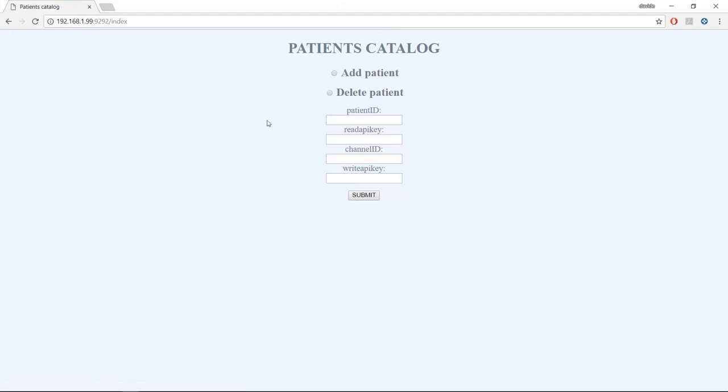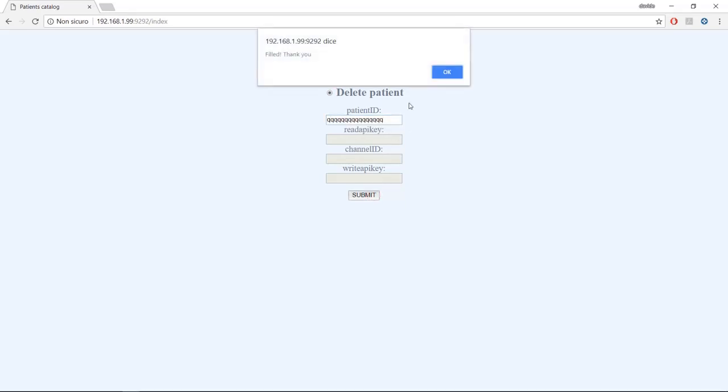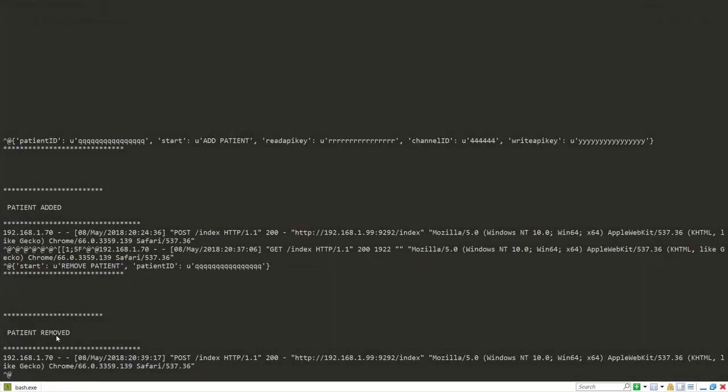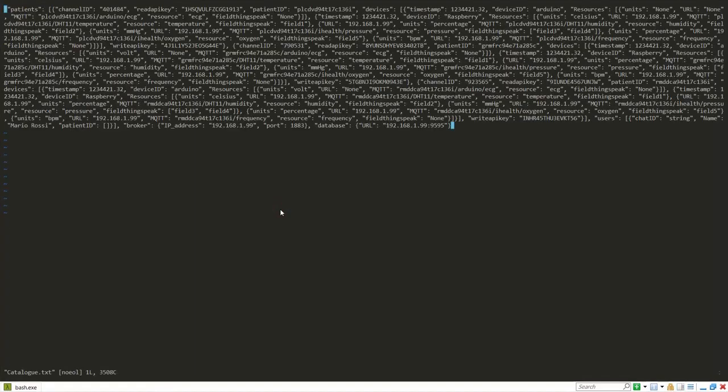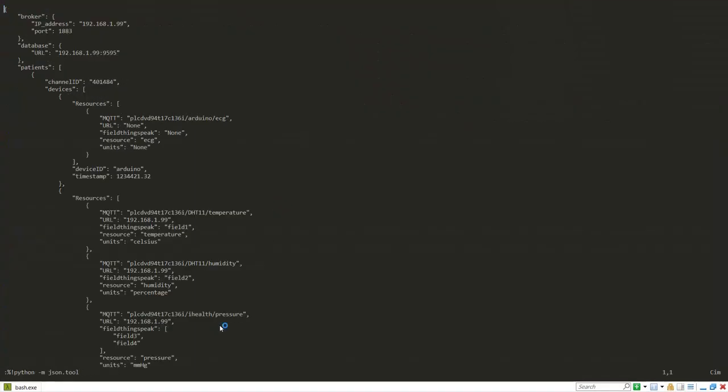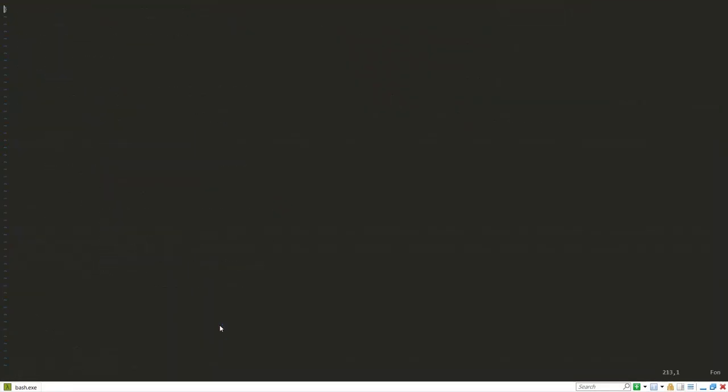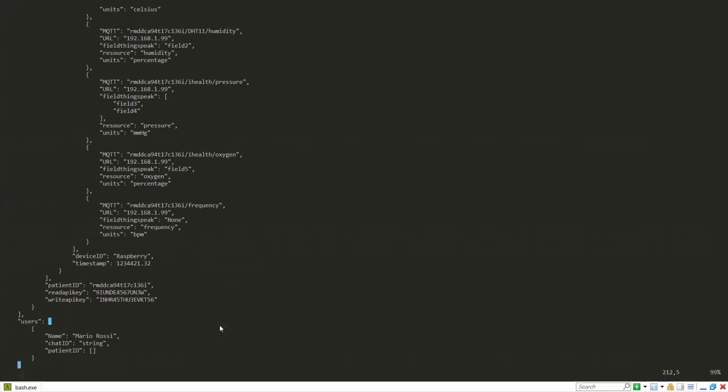Now we will see how to delete the patient we added. So, if we want to delete the patient, we only have to insert the patient ID. Now we will check if the patient has been removed. We have patient removed, and if we go to the catalog, we can see that we don't have QQQQ anymore.